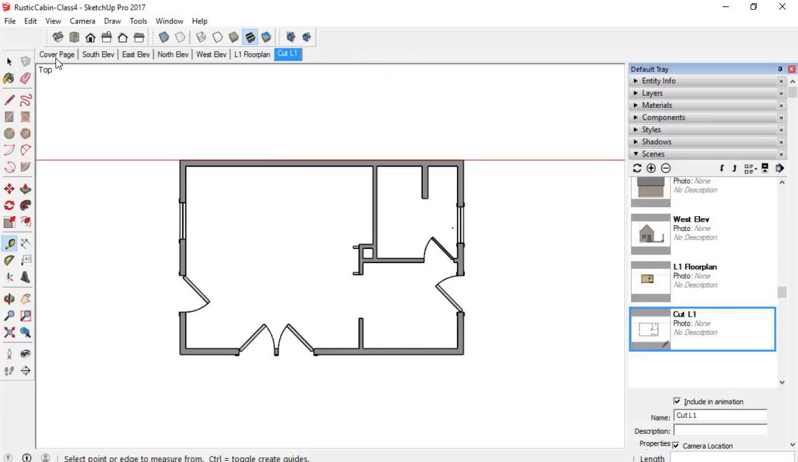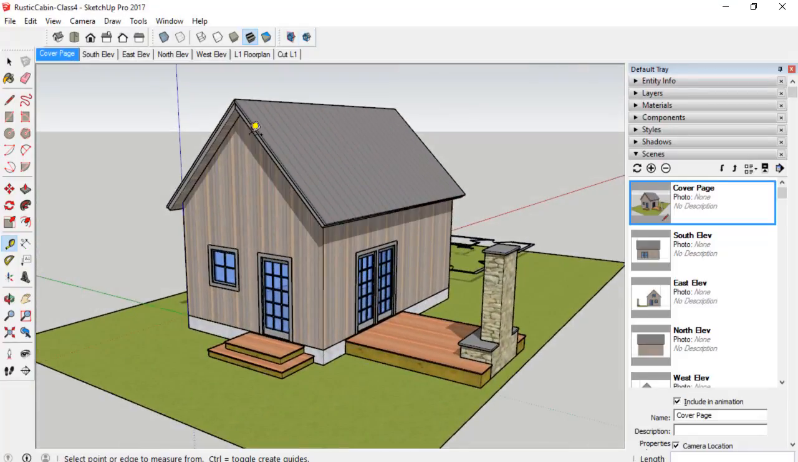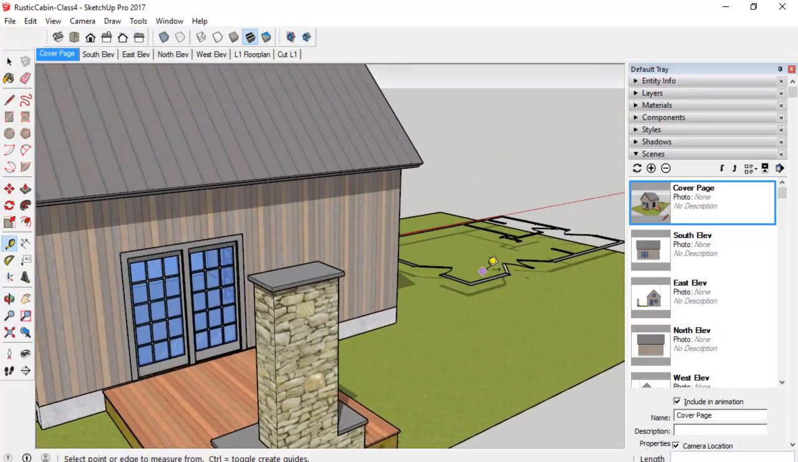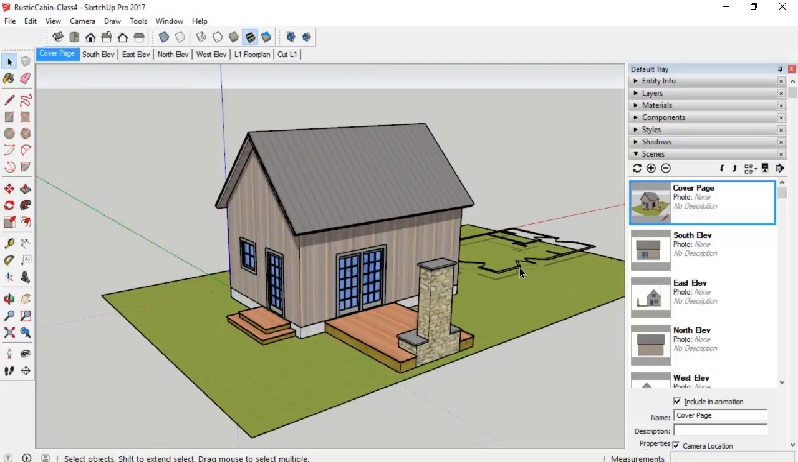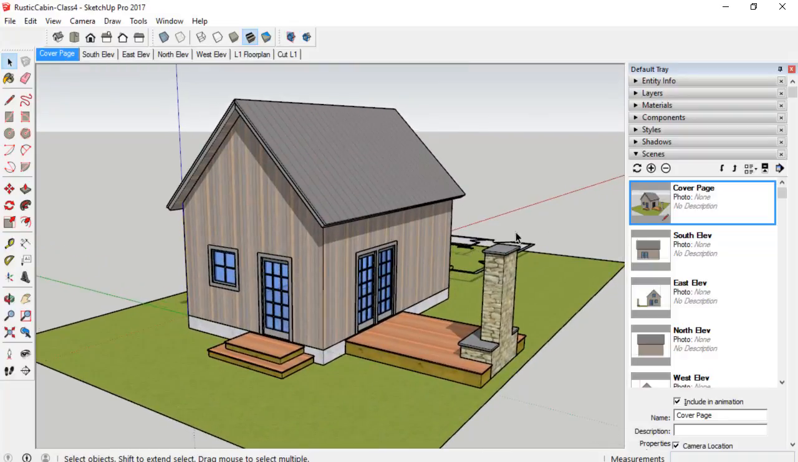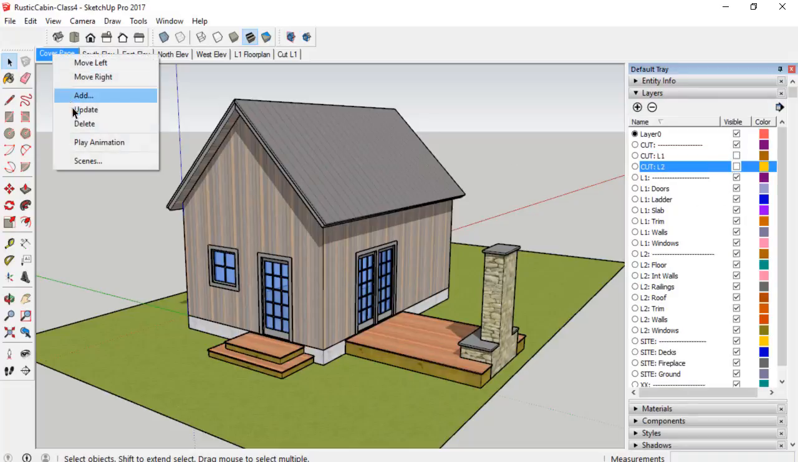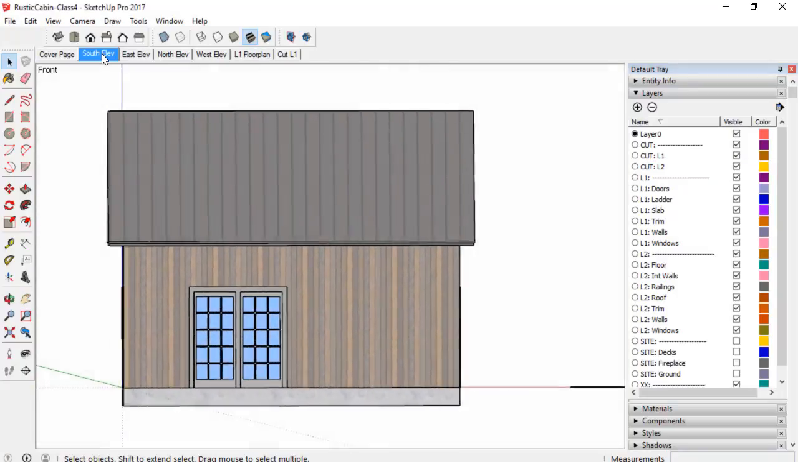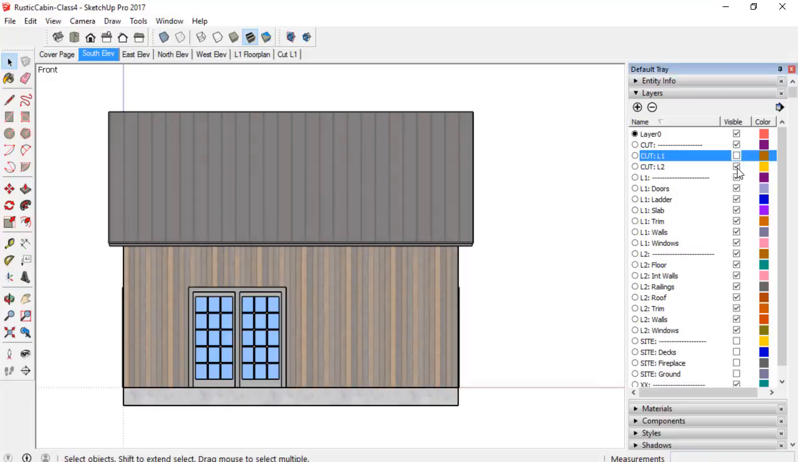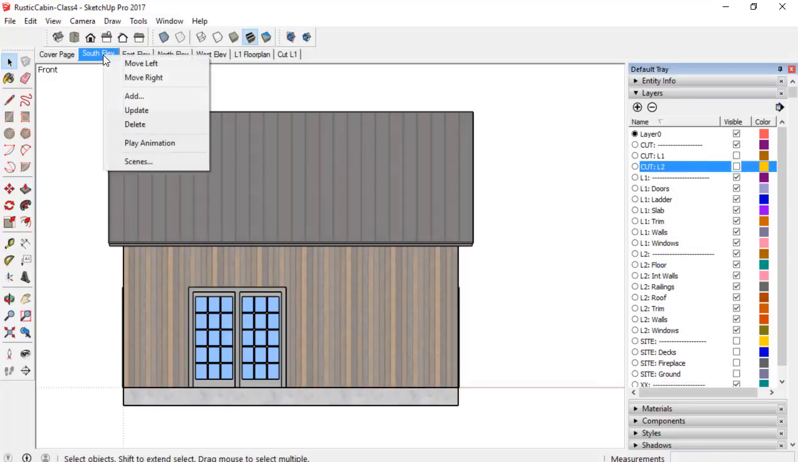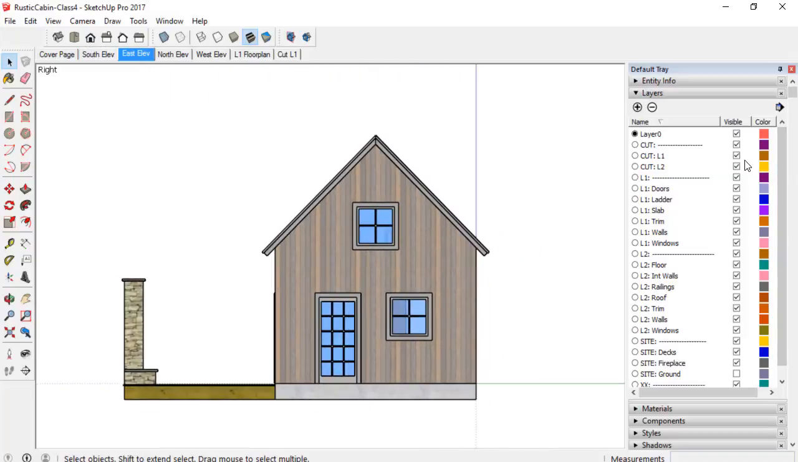Okay, so now we've got our cover page, and let's just take a look and see what we've got here. I've got one of my cuts here displaying. So I'm going to click on the tab again to restore the view, go into my layers and hide that. I'm going to hide both cuts and update, even though the second cut does not exist yet. And let's just make sure, it looks like we've got our cuts displayed here too.